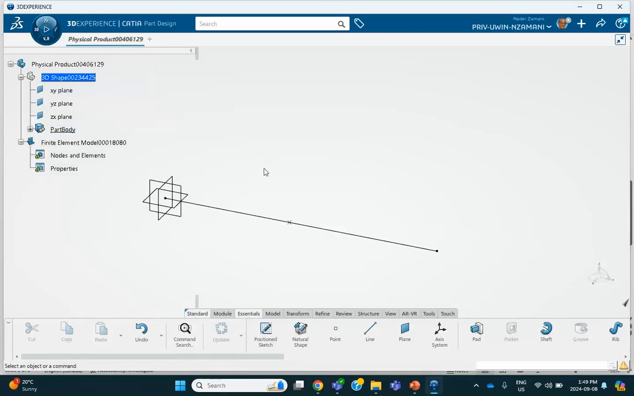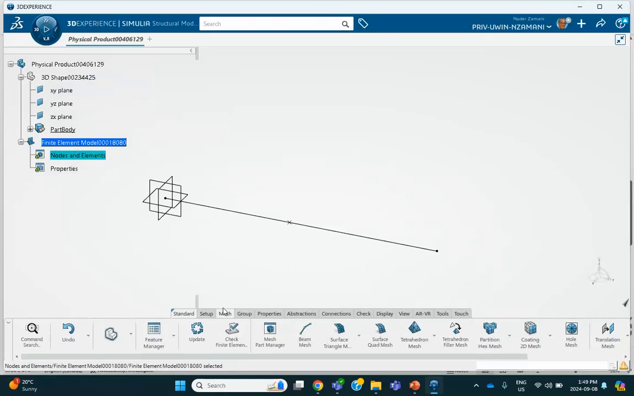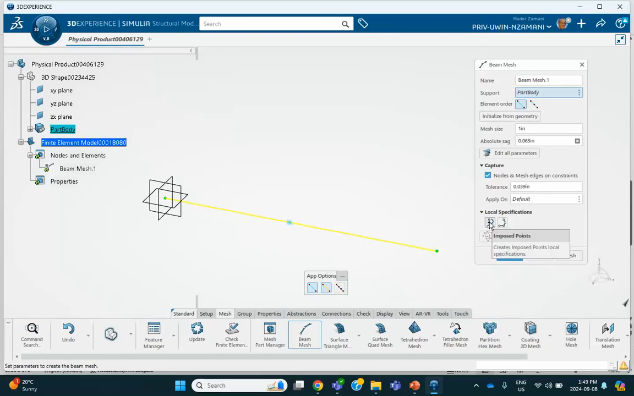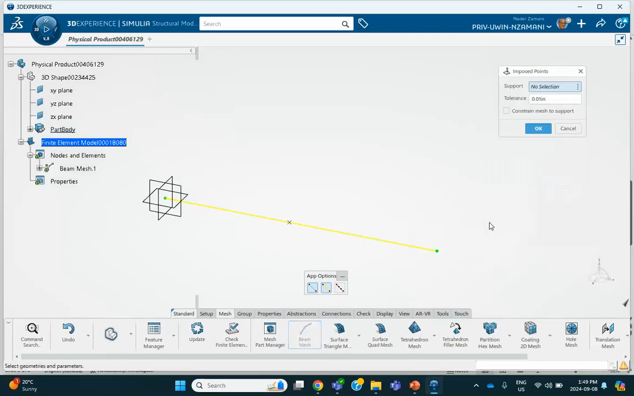I'm going to go to my mesh, click on the beam mesh, select the support, okay, and then click on the impose point. And then I'm supposed to be able to pick this, but it won't pick it. You see that? It will not pick it. Even if I did it from the tree, this point, it won't take it. So there's definitely something wrong. And let me show how I'm going to fix this. Cancel that. Cancel that.